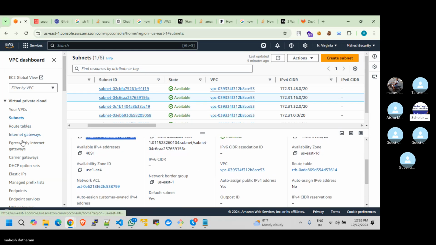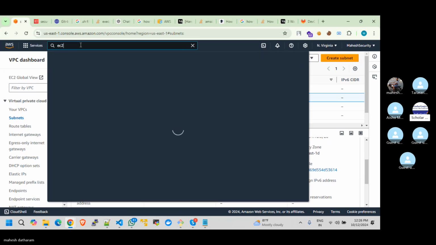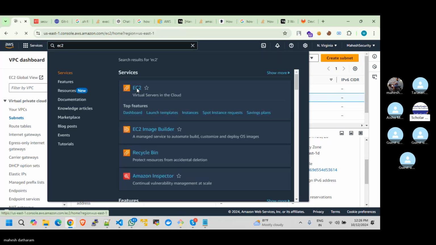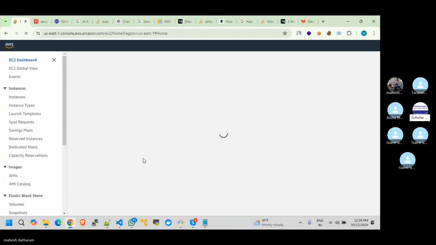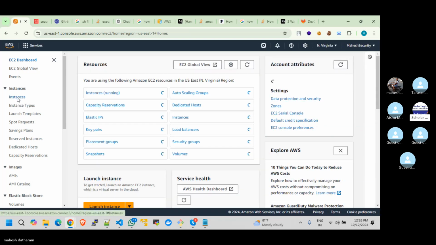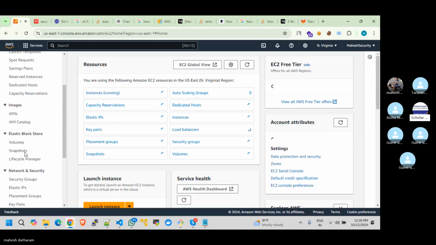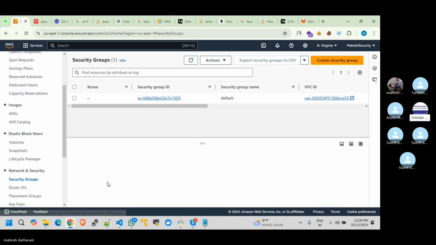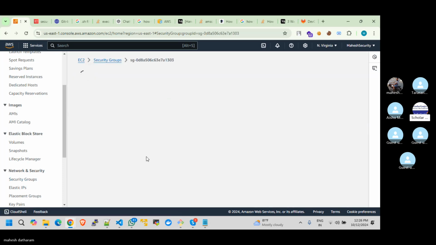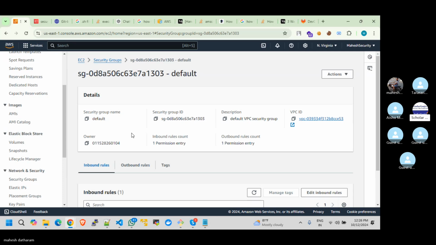Can you go to EC2 on the top? Go to EC2. Yeah, search for EC2. Click on EC2. On the right hand side also you can see. Okay, yeah, click on security groups. Don't go with the default security group. Create a new security group.